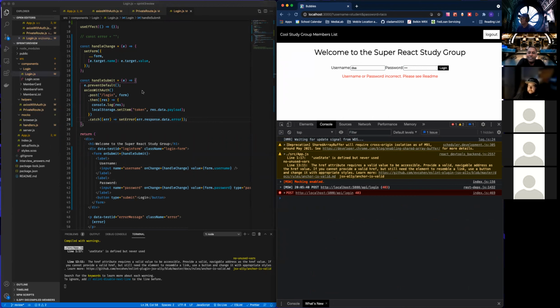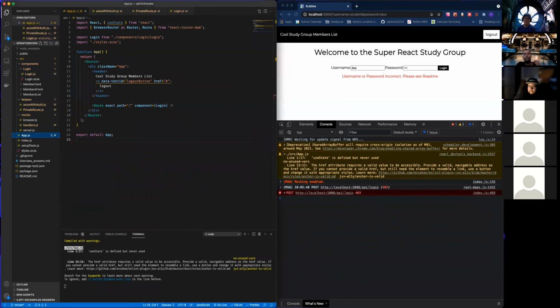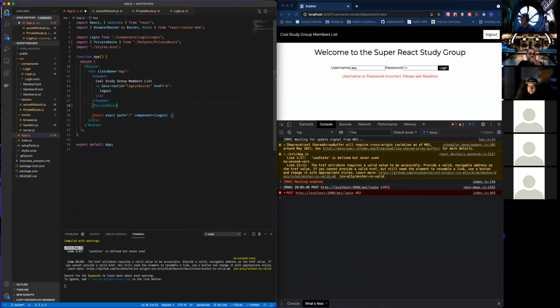All right. Well, our next move is let's set up our routing. Because after we log in successfully, we want to redirect to our members list. We want to see the members that are in the list, right? We're authenticated now. We want to go check that out. So let's go into App and get that set up. Right now, all we have is login, and we want to add a private route. So I'm going to add a private route in here. Let's see if it'll automatically import for me. Yay, it did. That's awesome. Private route. And we're going to give this a path.